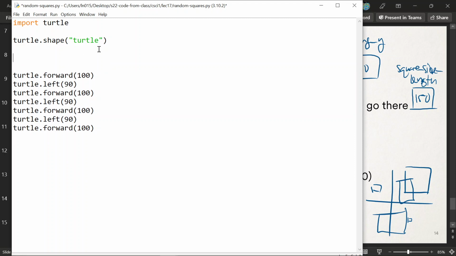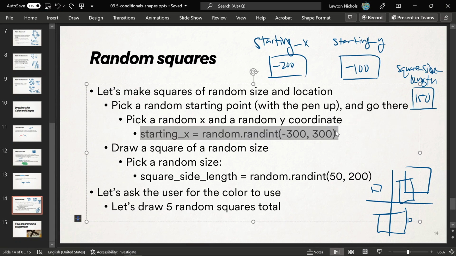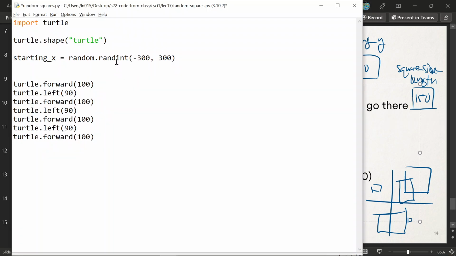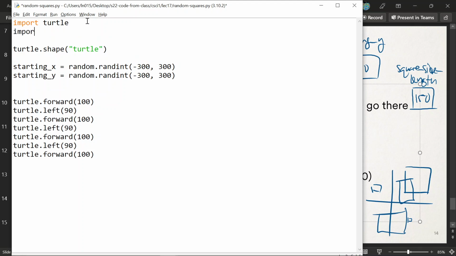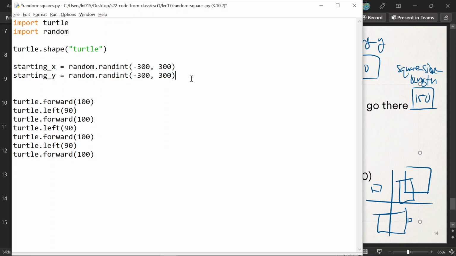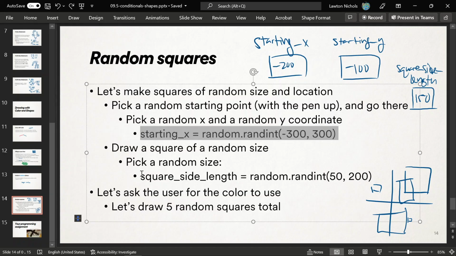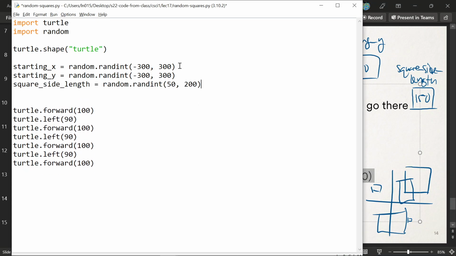So I need my locations, my random starting locations, right? So starting x is this. Pick a random place to start on the x-axis and on the y-axis. And then, yeah, I need to import random because I'm trying to use that library. I need to do that too. So I have a place to start drawing this square, and I also need a size for the square. Square side length equals this. Okay? So these are all the variables that I need. They hold random numbers now within a range, the ranges that I gave.